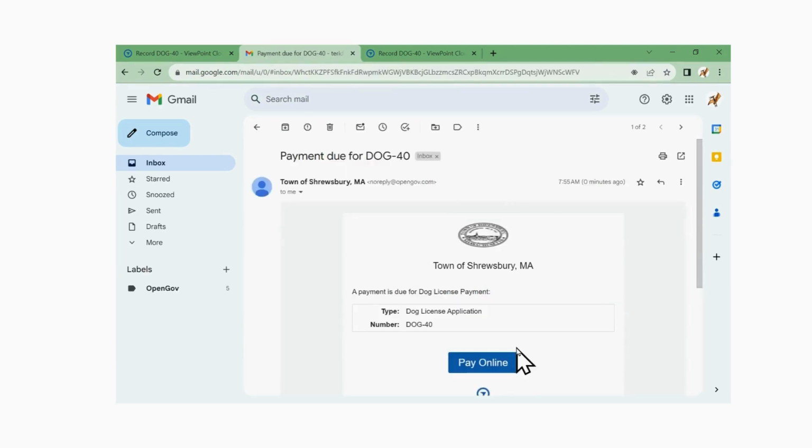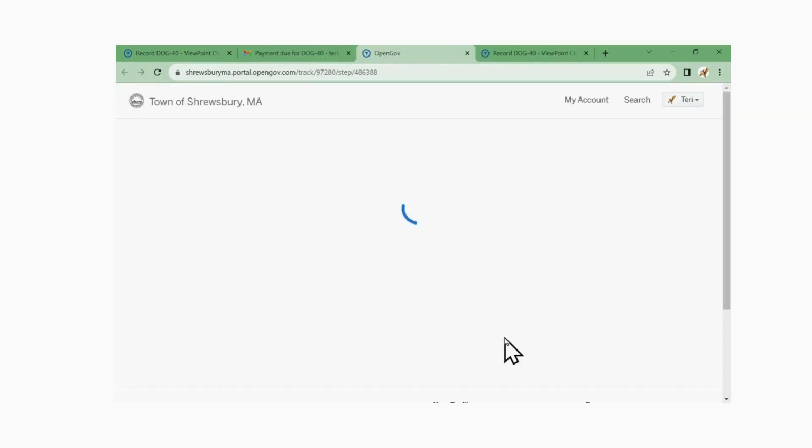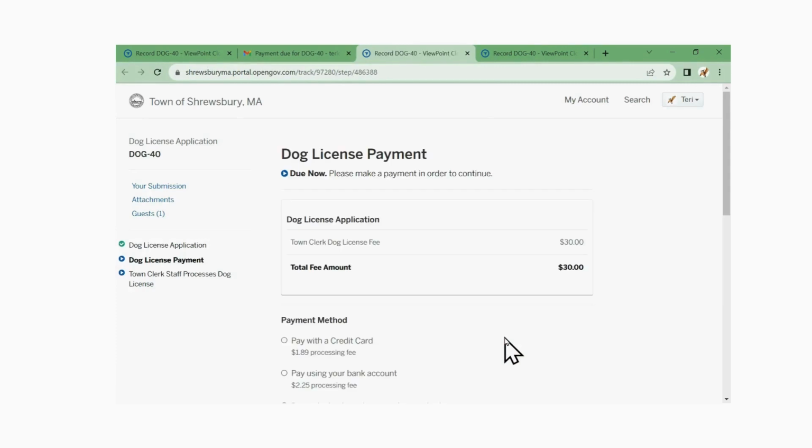Again, it comes from the noreply@opengov.com email address, so keep your eye out for those. And here you can click Pay Online, which brings us over to this page that shows how much is due. The $30 is, again, because there was one dog that was neutered, Balky, and that was $10.